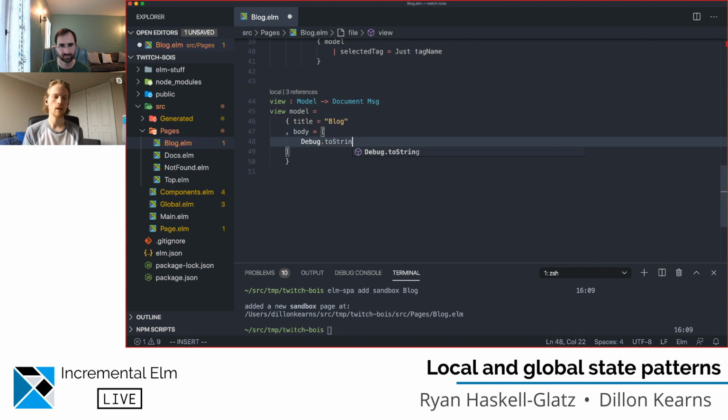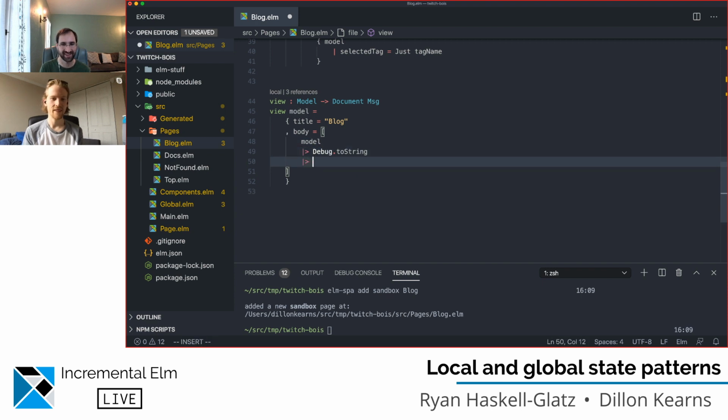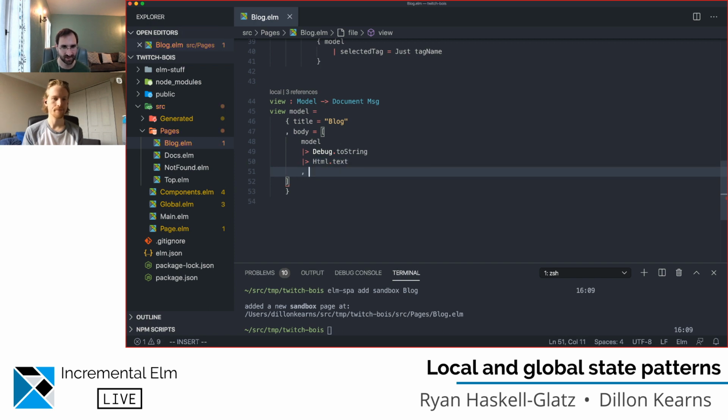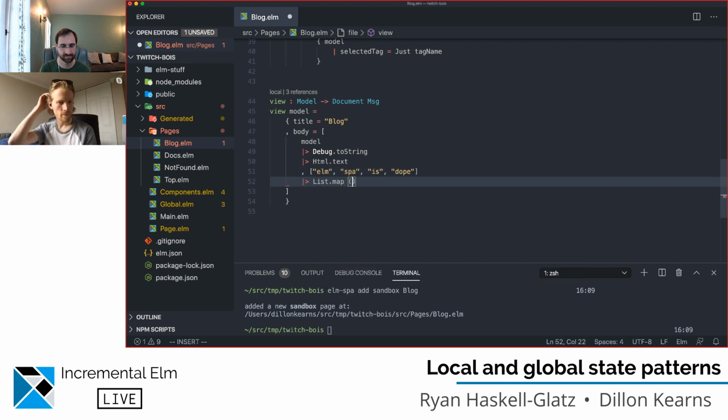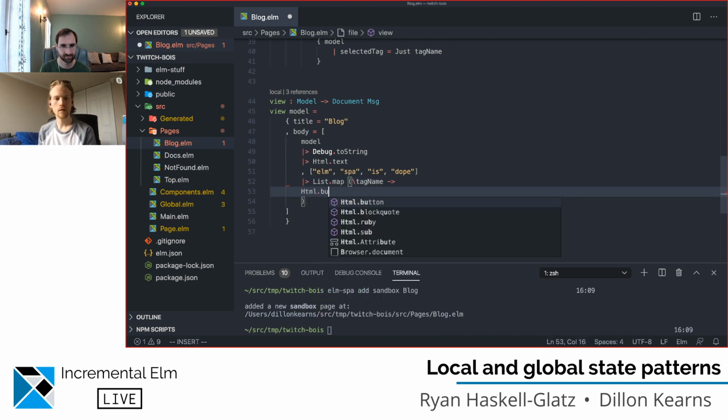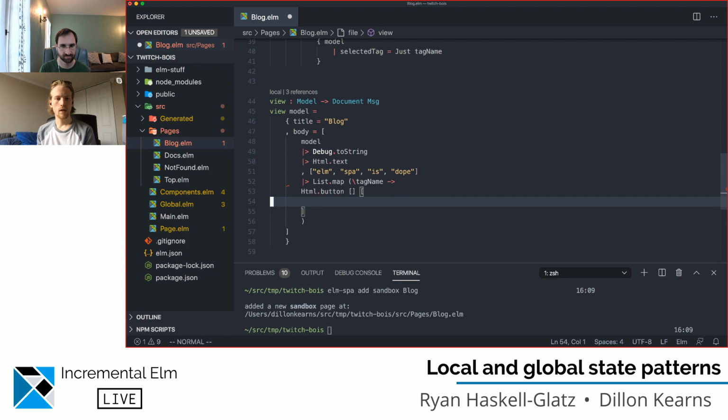I'm so hyped. This is fun. Okay. Cool. And then just do a comma down with the pipes. All right, nice. Let's just make a list. elm-spa is dope. Those will be our tags. Cool. We'll just List.map that through button, right? And then events on click and all that good stuff.